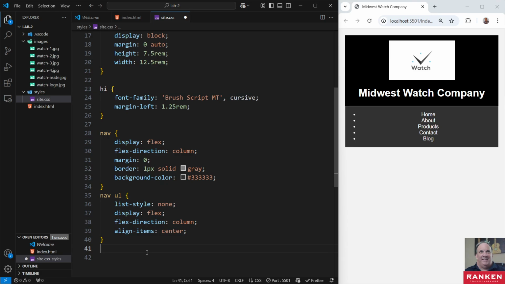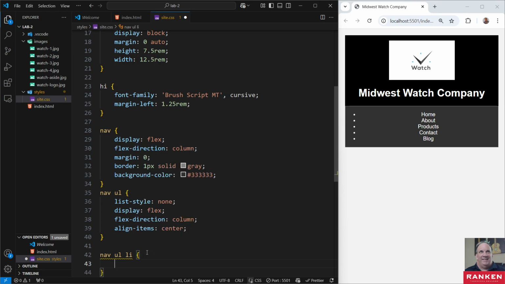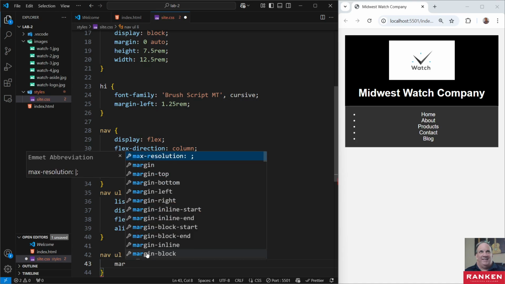So here I'm going to do a nav, and I'm going to do a margin bottom. That's why sometimes you don't want to use the regular margin, because you're going to put it on everything, right? And sometimes you just want a margin on a specific direction. Here I just want a margin on the bottom, right?